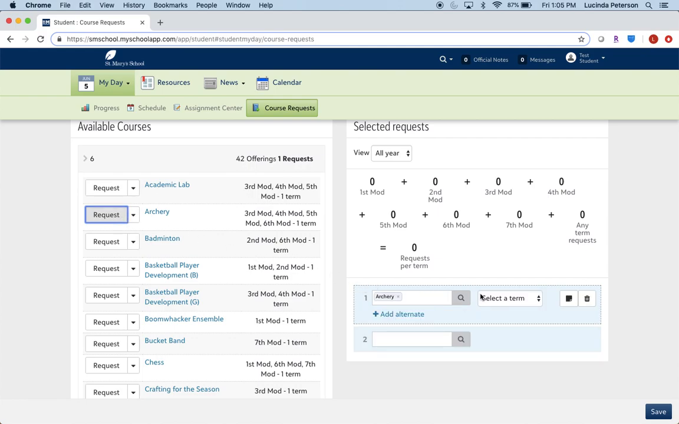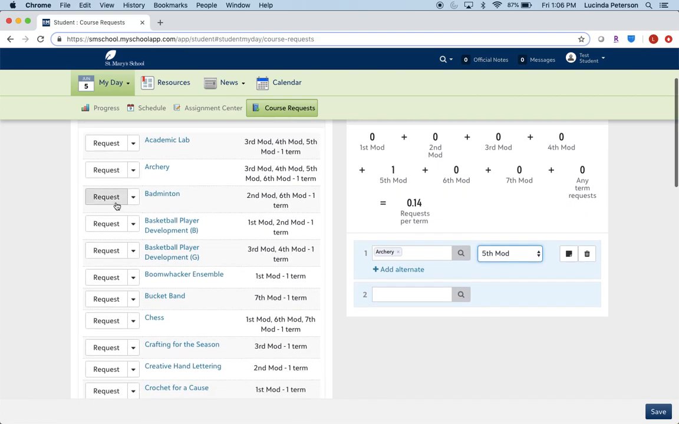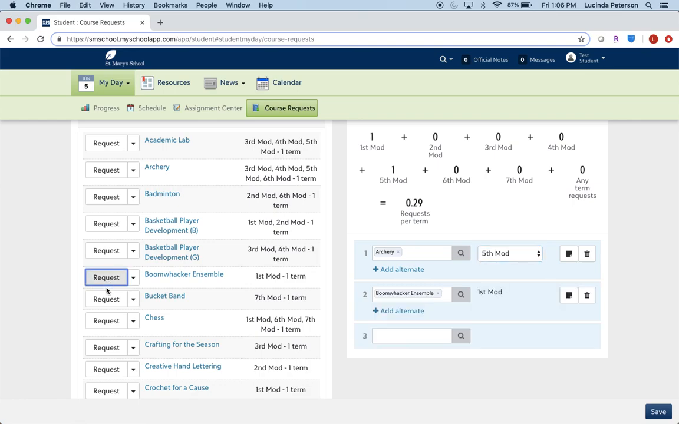If the XBIN is offered in more than one mod, please use this drop-down menu to indicate which mod you would like to take this. For instance, archery, you could take in mod 3, mod 4, mod 5, or mod 6. Let's select mod 5. Come back to the list and click Request for each of the other XBINs that you would like to take.